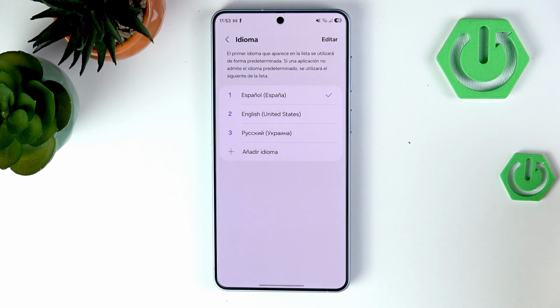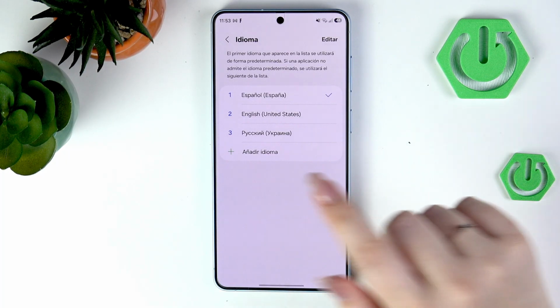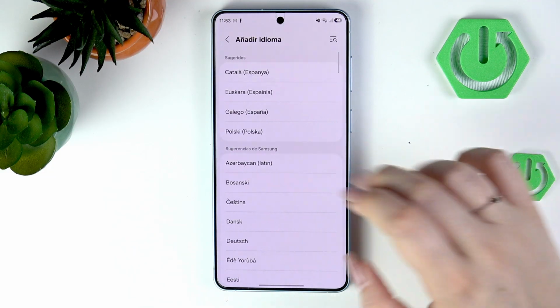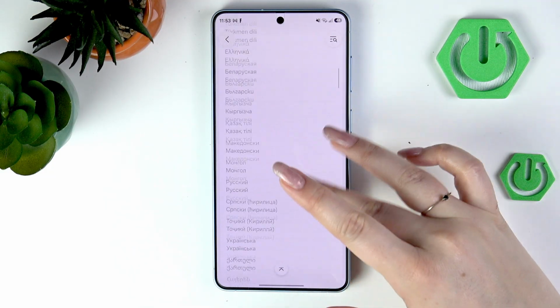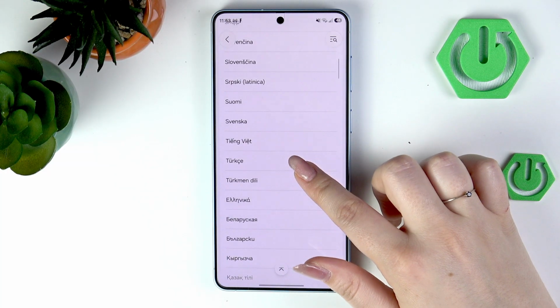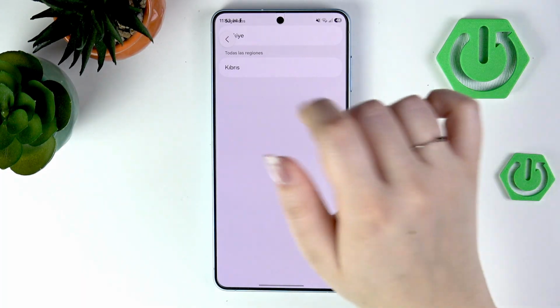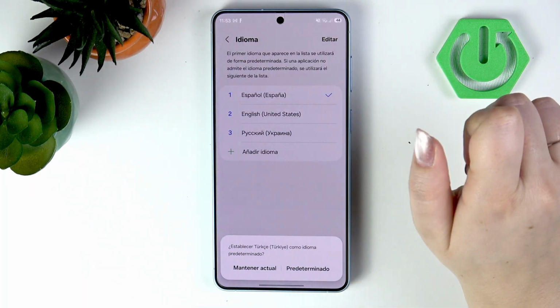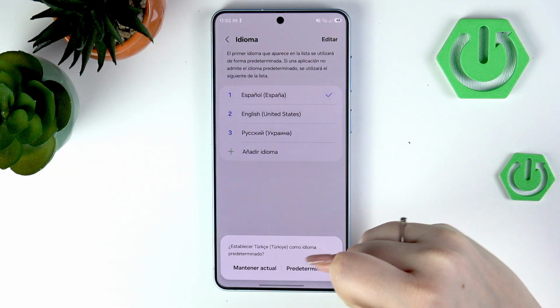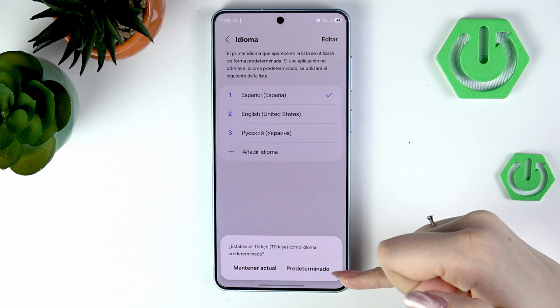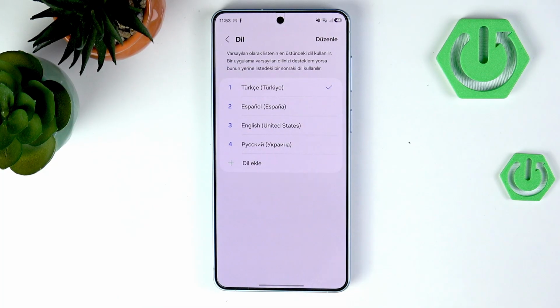If you do not have the language here, no worries, just tap on this plus icon and you'll be transferred to the full list of available languages. So here all you have to do is find your language and then tap on it. You can also choose the region, so just do it, and here tap on the right option. And as you can see, now we've got the Turkish language applied.